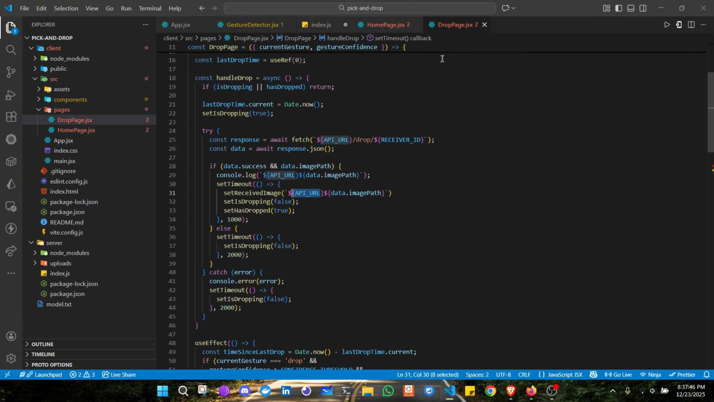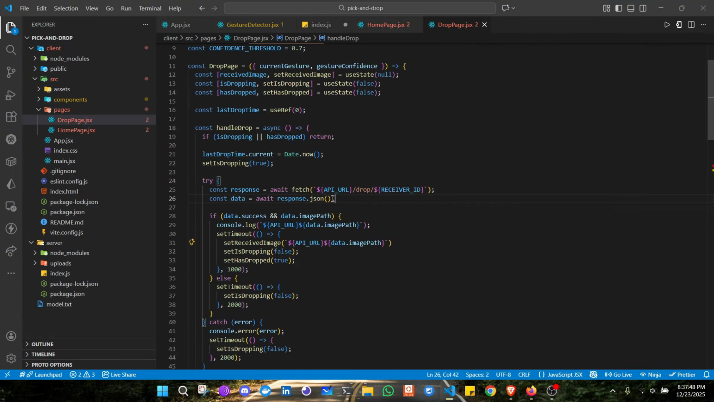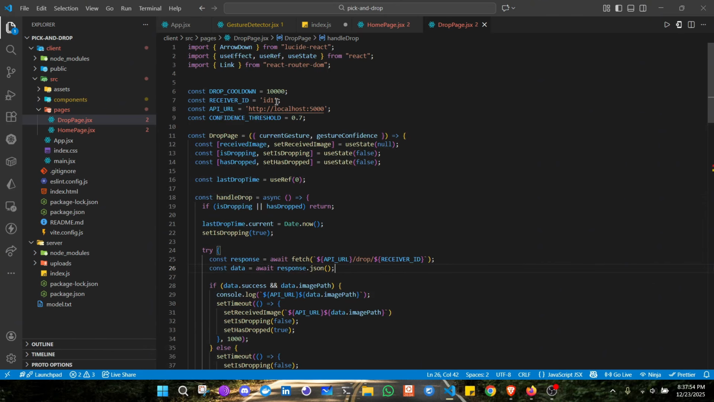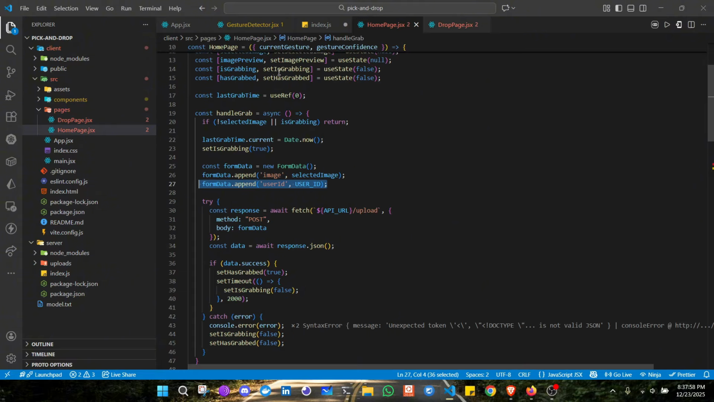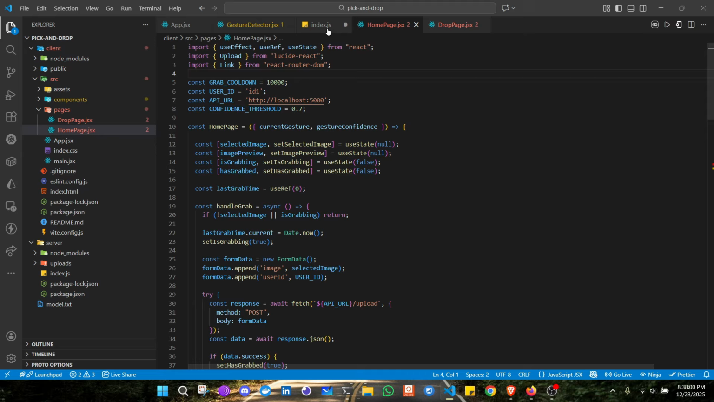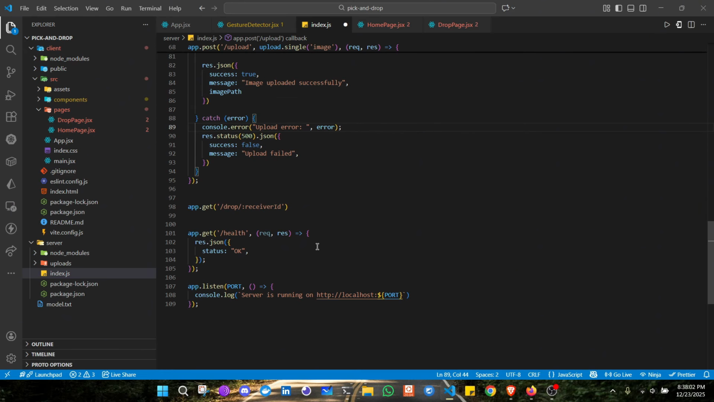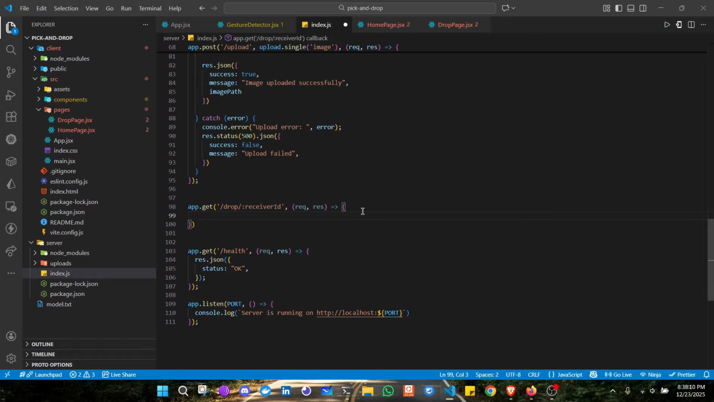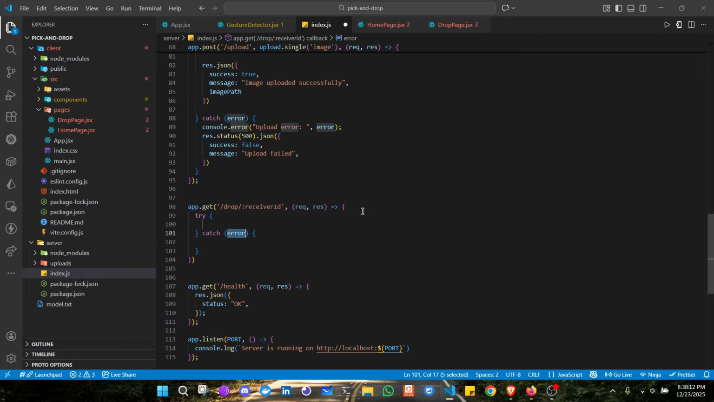As you saw on the drop page, we are doing a GET request on /API URL/drop/receiverID, and we hard coded that ID here. For this case it will be ID 2 because this one had ID 1. So now after getting the request, let us create the callback, then create a try catch block.